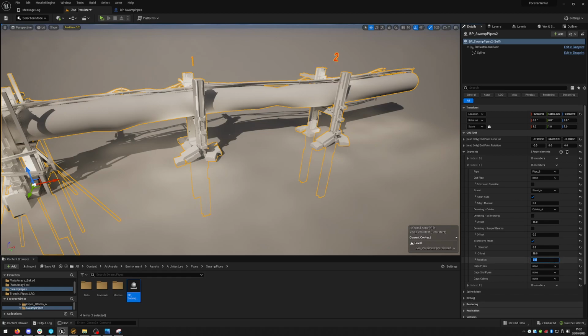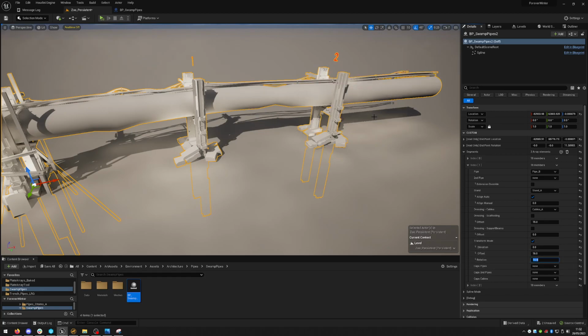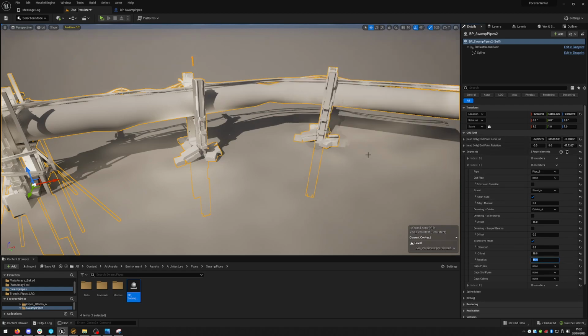So let's put in a rotation of 10. Boom, we see now there is a rotation. Let's do a bit higher value so we can see it better. Let's put in, I don't know, 55. Boom.